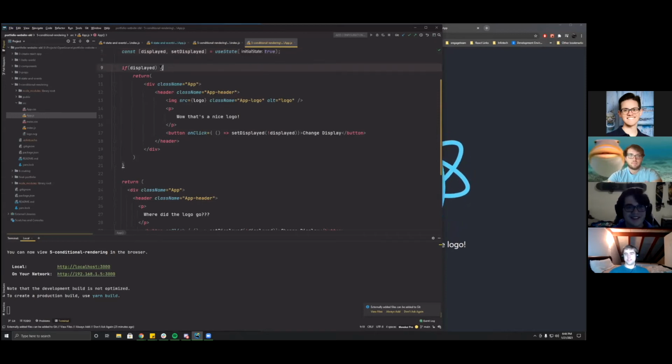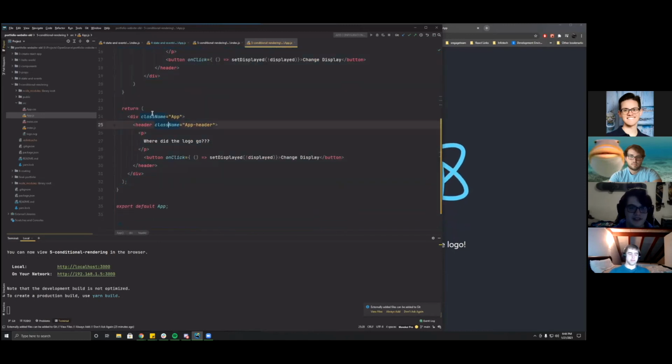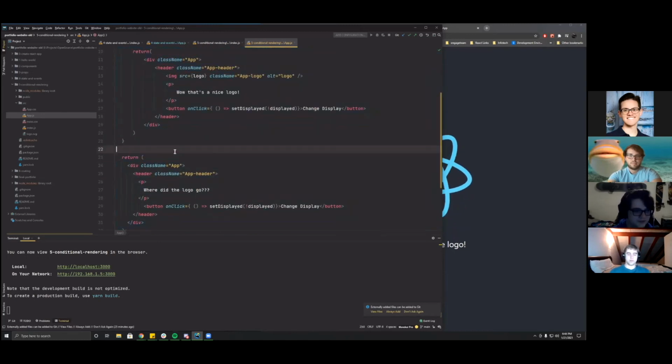Anyways, you can see here I'm basically saying if displayed, so if this variable is true, then I'm going to return this bit of code, and then otherwise I'm going to return this bit of code.